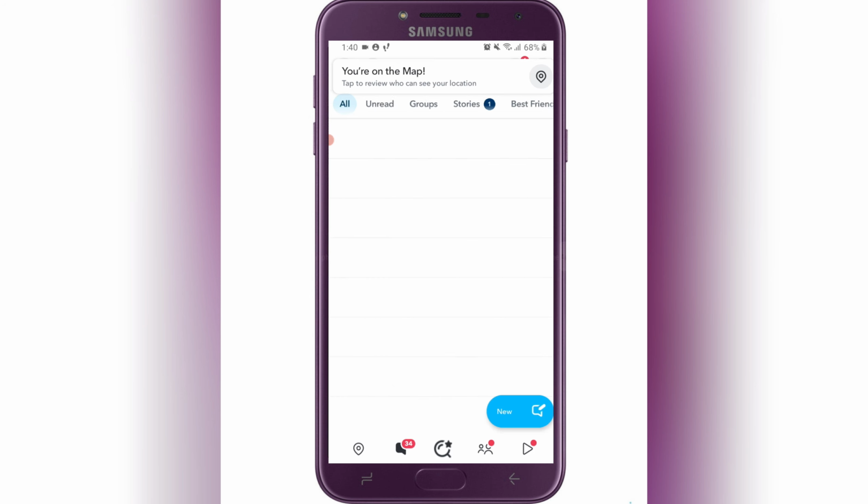So that's it. Now you know how to add your location on Snapchat in just a few steps.